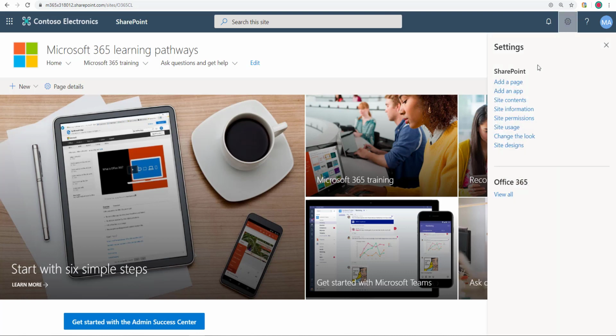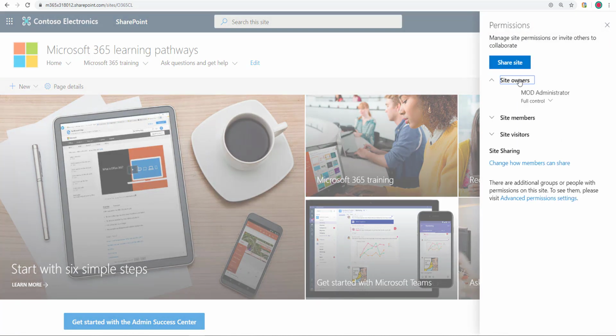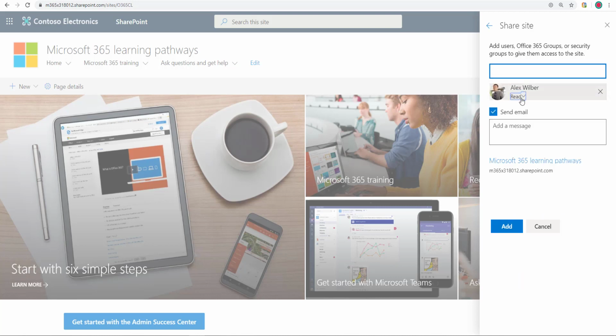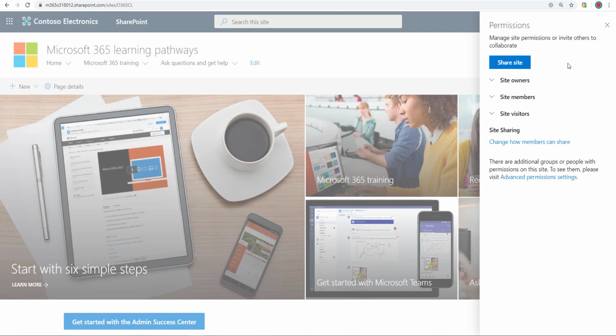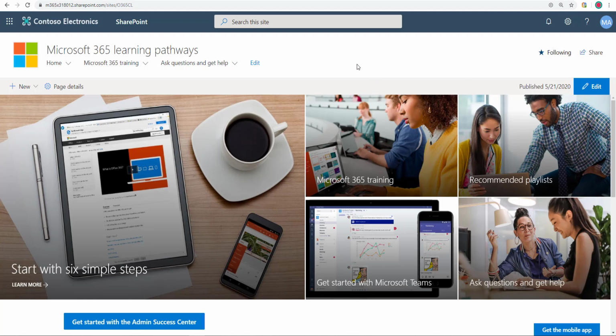So you'll want to go and say site permissions, and then you want to share the site with that person or that group of people. So you click on share site and you can just say, okay, whoever it is, let's say Alex. Click on that, make sure they have full control, and then you add them. You can add a group or you can add a person. Okay, so once you do that, then that person can actually manage the Learning Pathways site and they can configure it for the users.